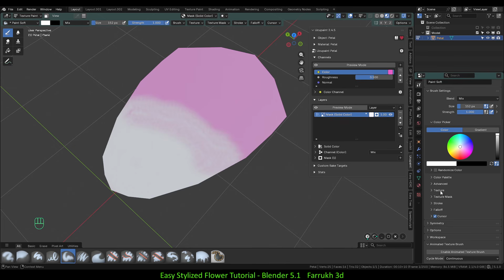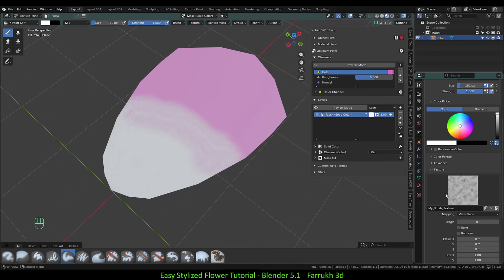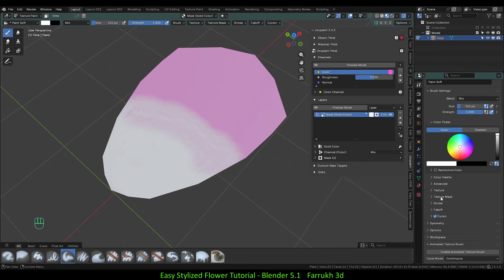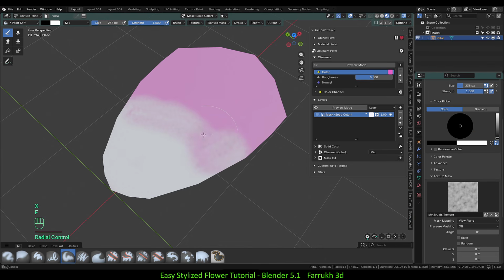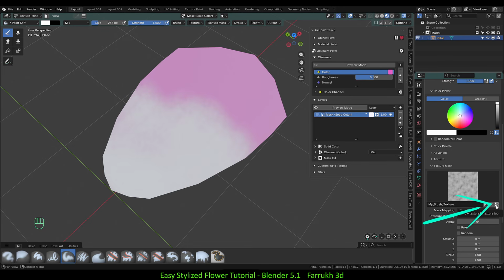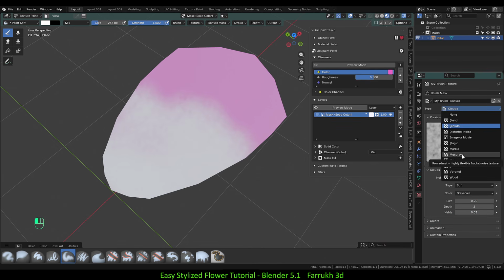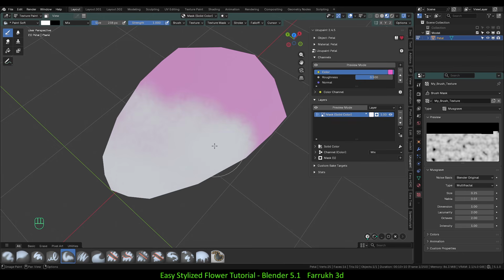A small adjustment to make. In the tool panel, first remove this texture from here and add the texture in the mask section like this. If we paint now, we will have a much better result. The advantage of this method is that we can easily change the texture types to quickly add organic details.